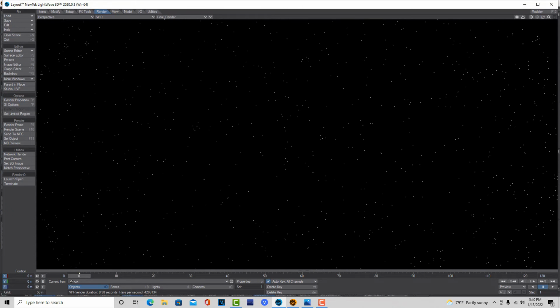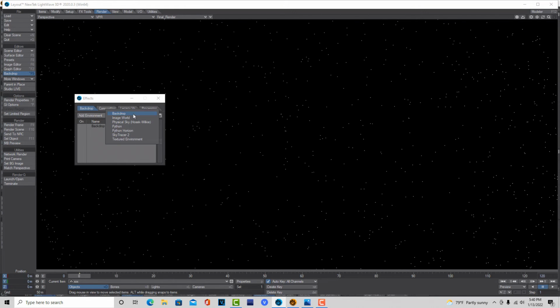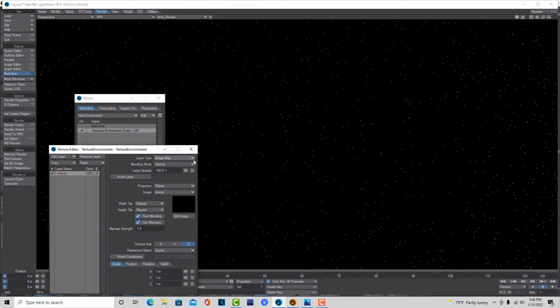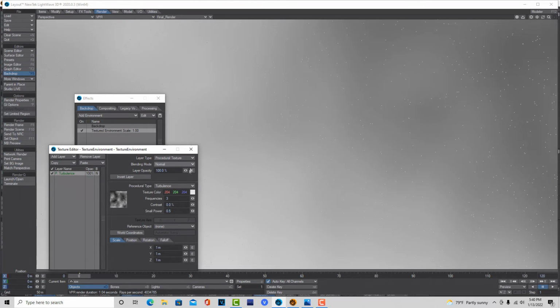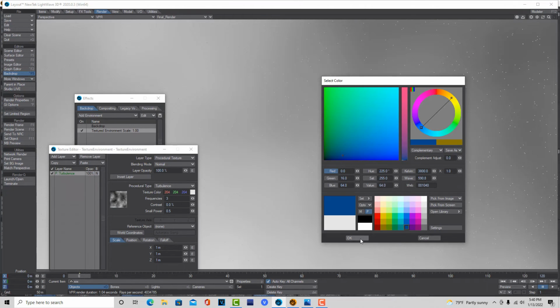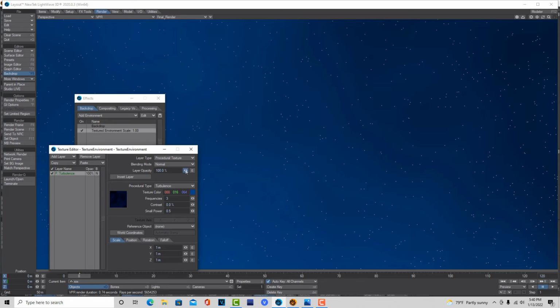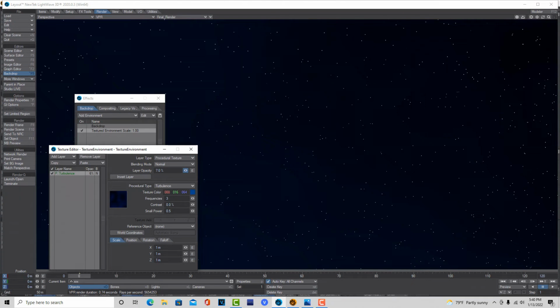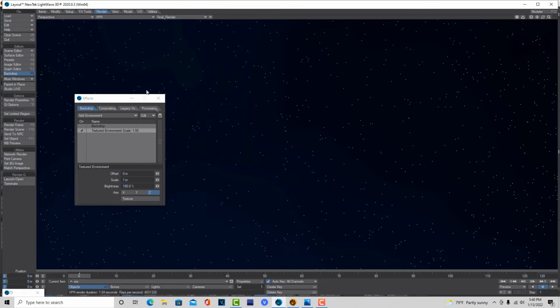So it's really great. The other thing I would do is go into backdrop and go to textured environment, which I show on the other tutorial I did. You go into texture and we'll go procedural turbulence, but then we'll change the color to a dark blue like that. Go okay, and then we're just going to drop the opacity down on this. What this does is it really breaks up the monotony of the scene, and adds a nice dimension of texture that looks like clouds, space clouds, or things like that. And that's all there is to it.